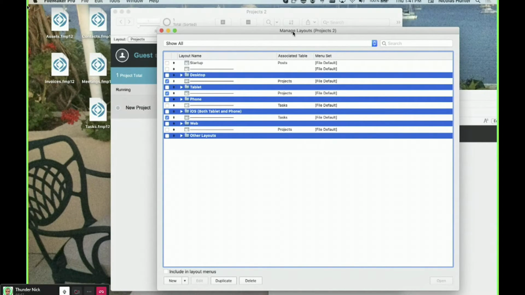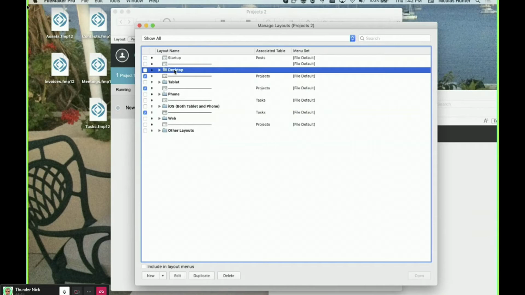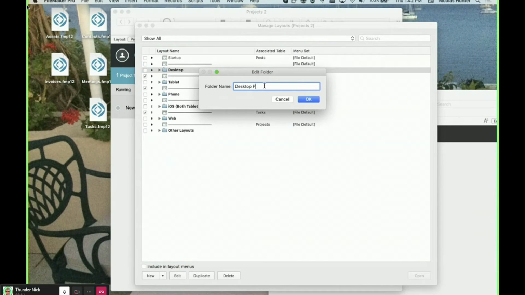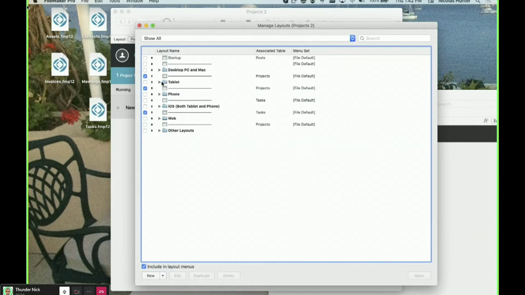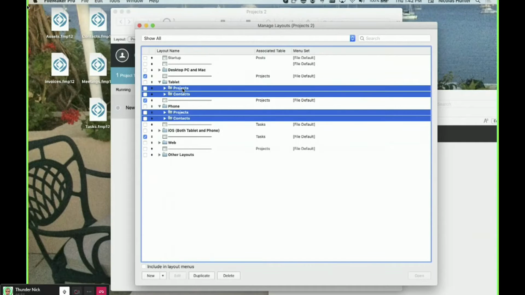So for the building of layouts, we can assume that we can say this is desktop, PC and Mac, okay? But for iPhone and tablet, you can't have the same design. It's not possible. Well, you can. No, it's okay. You can, but then it looks really stupid on the iPad.